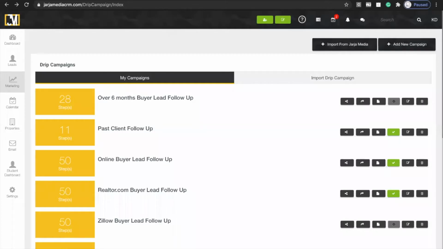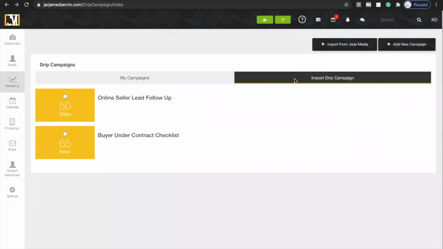So now that we talked about creating our own campaigns in the system, let's go over how to import our Jarja crafted campaigns for use. So to do that, we're going to go into our Import Drip Campaign tab. And if you haven't imported any of our campaigns over already, you're going to have a full list here of all the Jarja crafted campaigns created by our CEO, Jared James, for you guys.